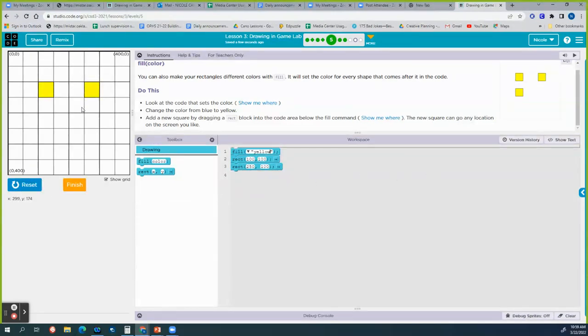All right, so now I have 2 of my 3 rectangles, but it says add a new square by dragging a rectangle box into the code area below the command. And it says show me where, and it'll show you that one right there. The new square can go in any location on the screen you like. Awesome. So I'm going to go ahead and grab that in.